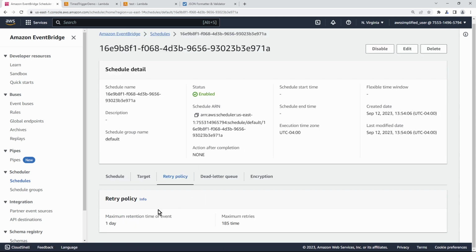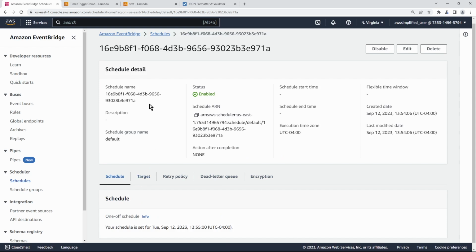Anything else in here? So there's retry policy. You can set this stuff as well. There's dead letter queues. There's encryption. There's extra things that you can look at here. And okay, so let's just go and see if this invoked our function.